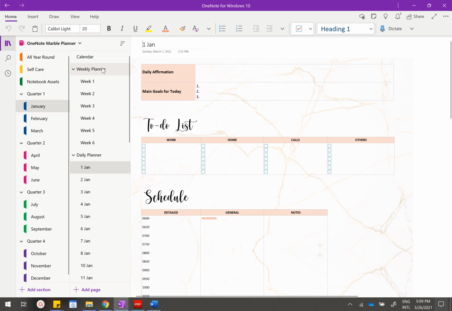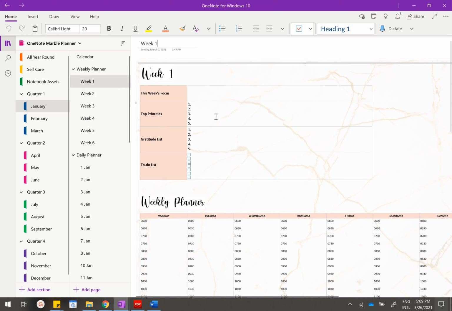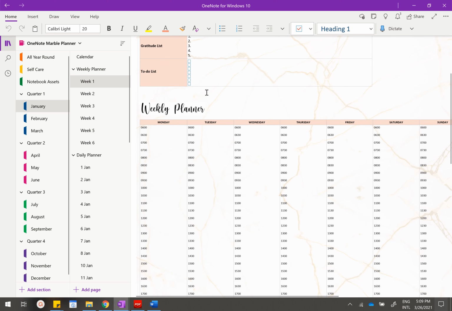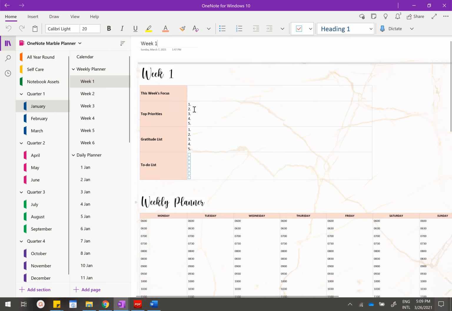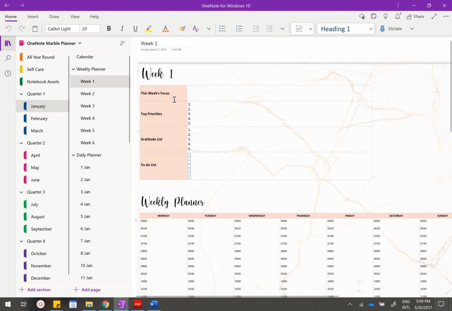Alright, so now let's move on to the actual planner. Each quarter you will get 3 months, and for quarter 1 it's going to be January, February, and March. So for all the months you're going to get a calendar, and you're going to get 6 weekly planners. These 6 weekly planners are a bit different from the ones in the free version. For the paid version, you're going to get a more detailed schedule, from 6 a.m. all the way to 12 a.m., in 30 minute breaks. It's a very detailed schedule so that it helps you to keep yourself on track.